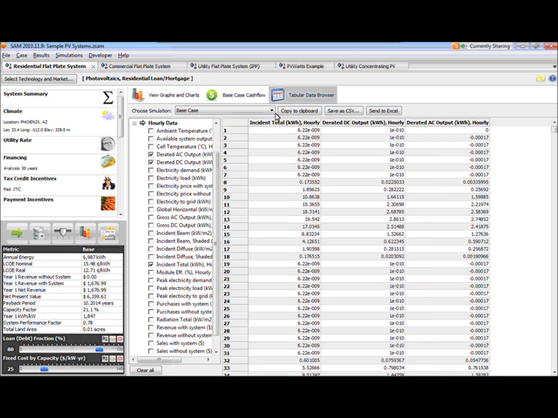Here we can see the progression from energy incident on the array, energy output of the array, and then energy output of the inverter or the entire system. So you can build this table and then you can export it to Excel to examine in more detail.